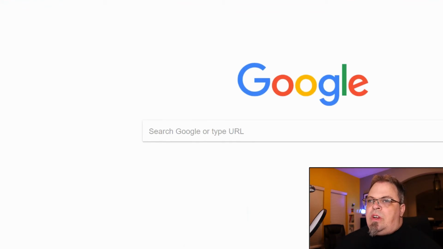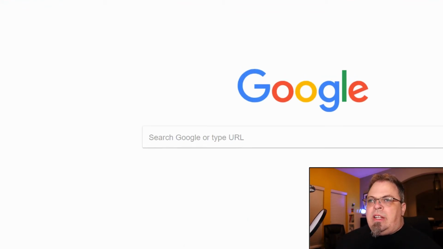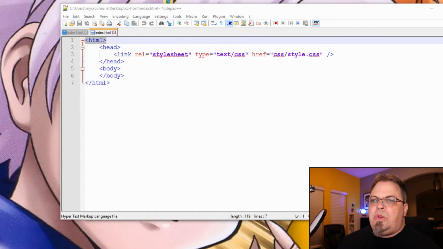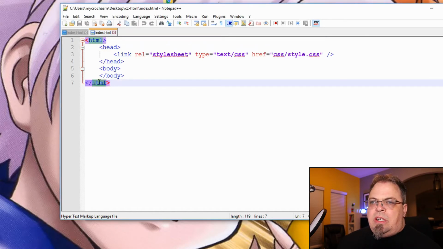All right, so an HTML element consists of two tags, a beginning tag, like this HTML beginning, and a closing tag, like this end tag at the end here. So the opening and closing tag, beginning and end tag, same thing. So an element is made up of two tags.